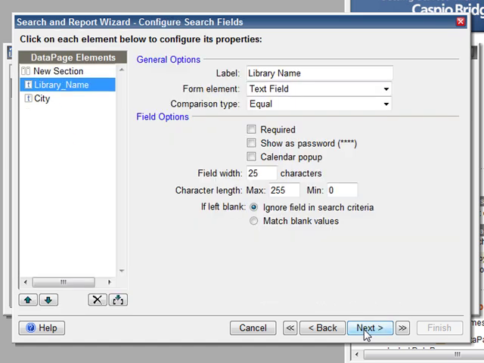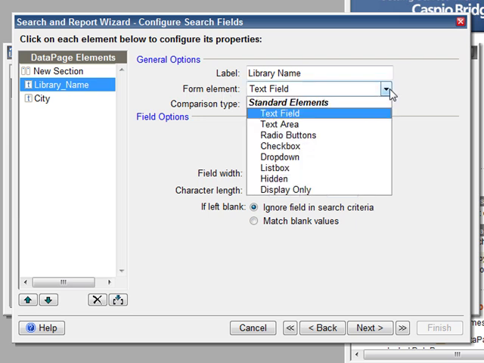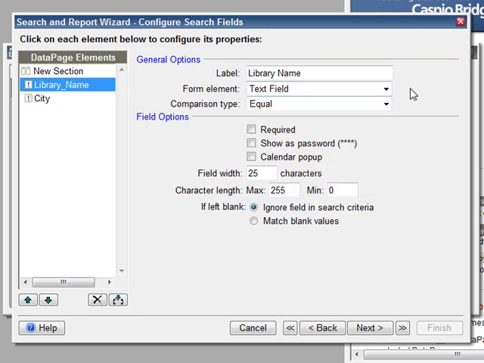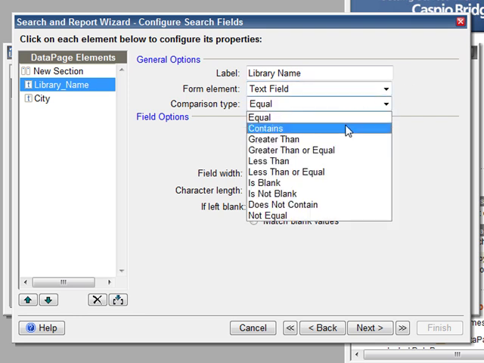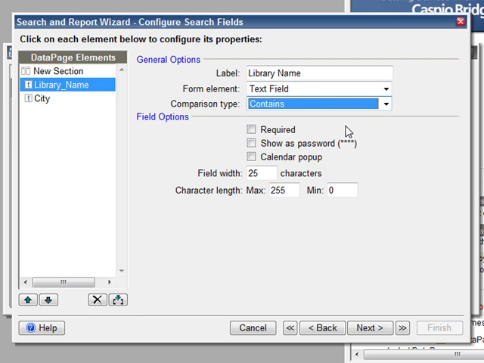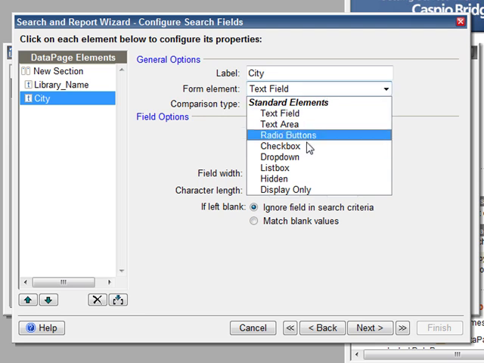Click Next. In this screen, you can configure the form element and the comparison type of your search application. For example, the form element for the library name, we're going to leave it as a text field, but notice that you also have several options. As for the comparison type, I'm going to change it to contains so that it's sort of like a keyword search. As for the city, I'm going to change that to a drop-down.